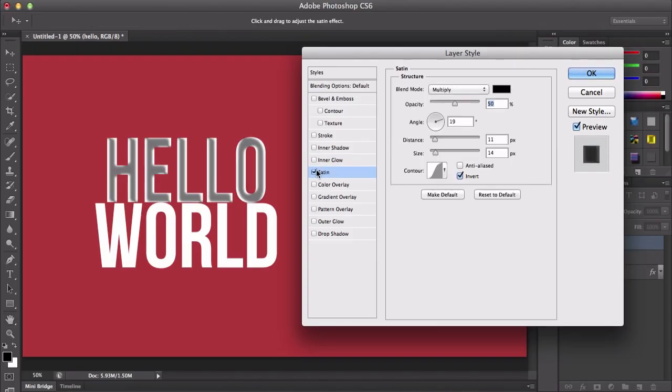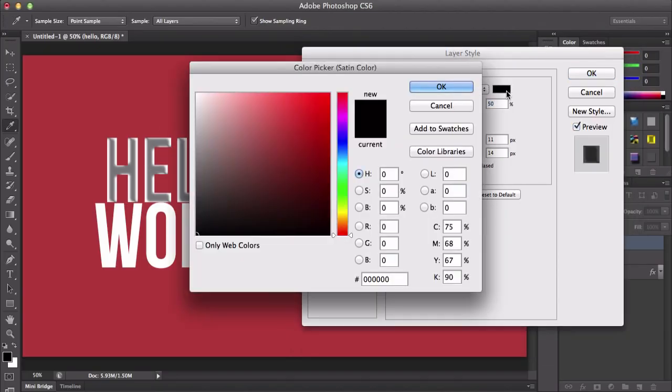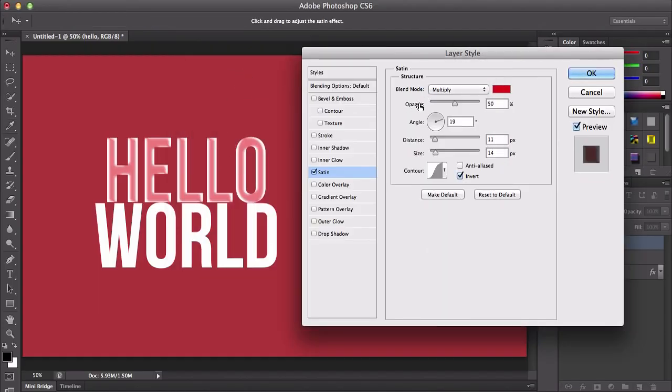Okay, the next one we have is satin. Satin is kind of like the bevel and emboss, but the opposite. It makes it look like a balloon, I guess. I don't know how to explain it, but if I were to select red or something, which kind of makes sense with the background, you can increase or decrease the opacity. It just makes it look more bubbly, I guess.